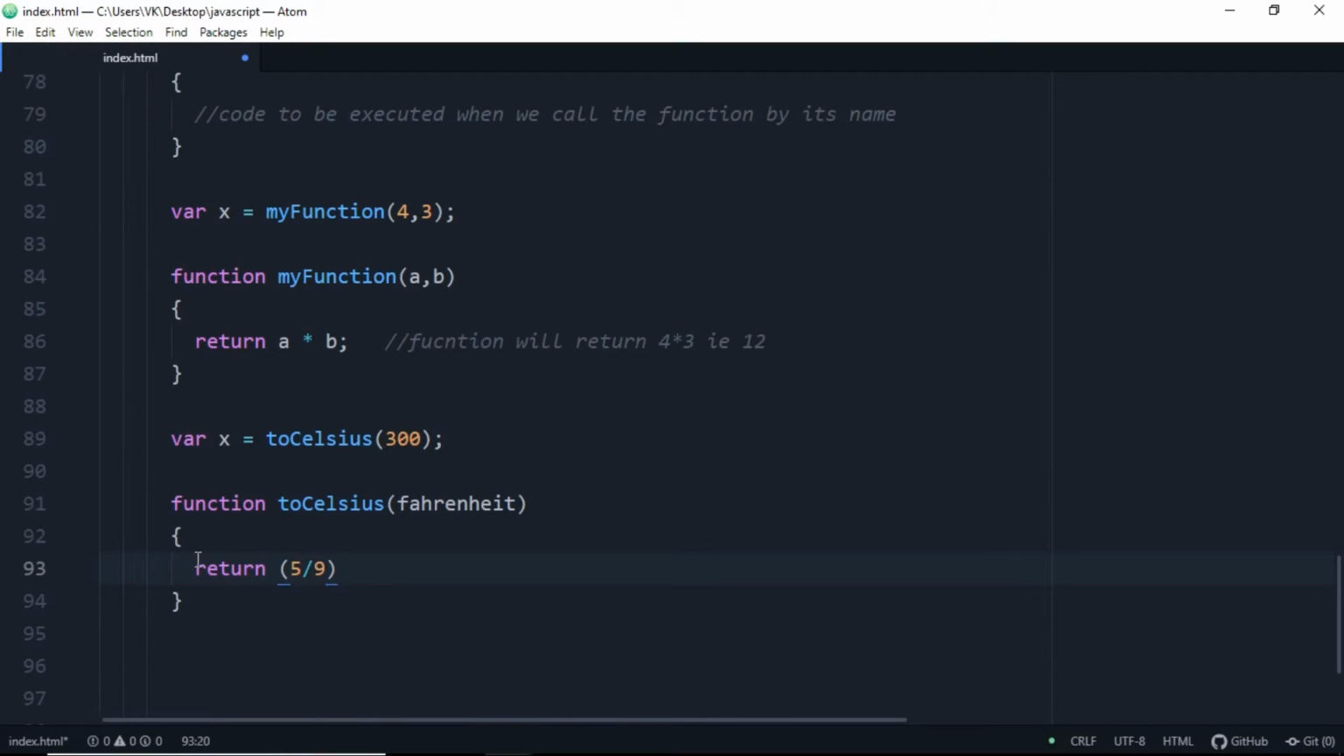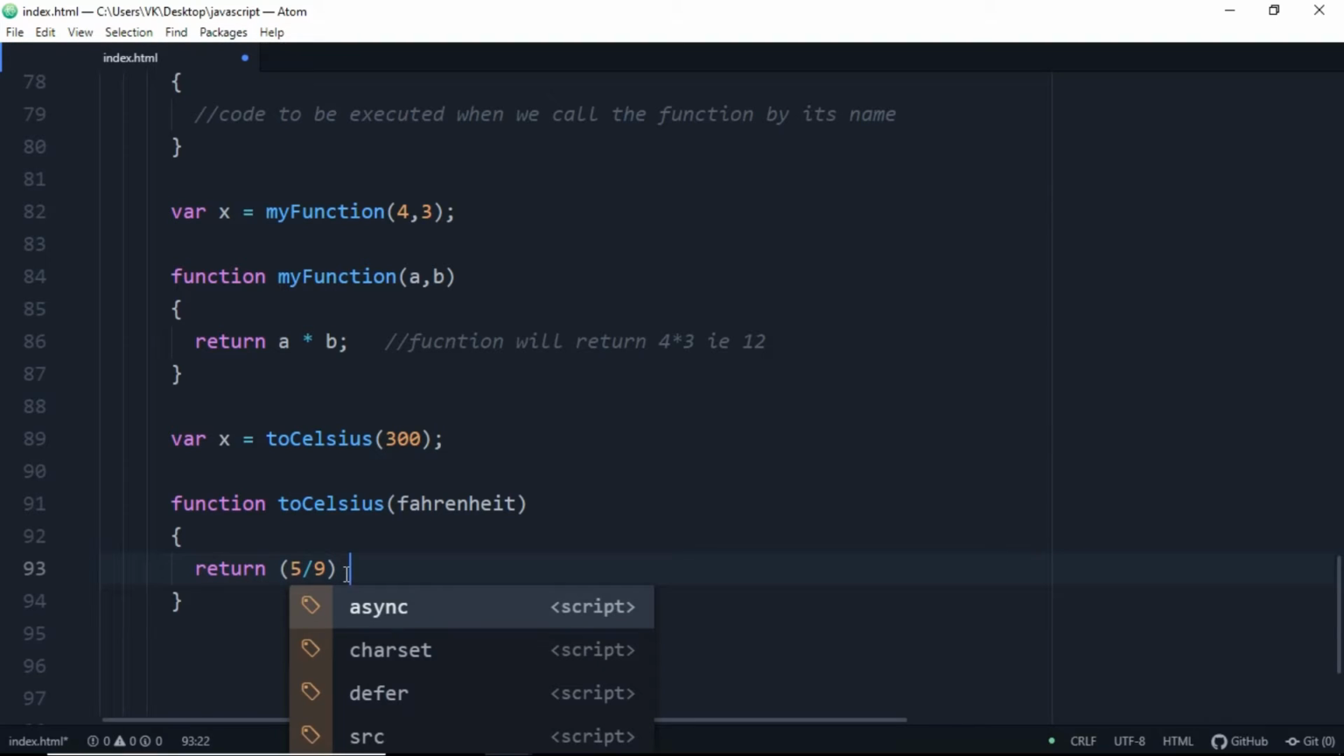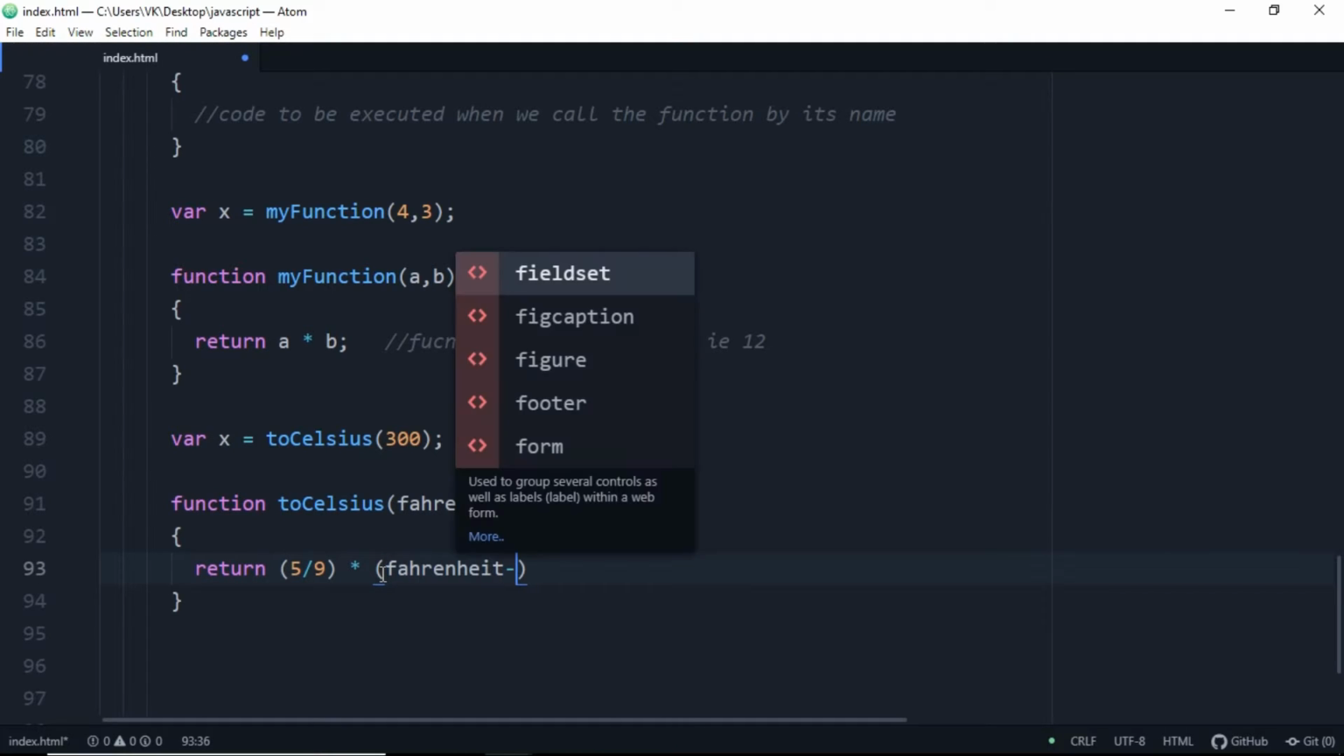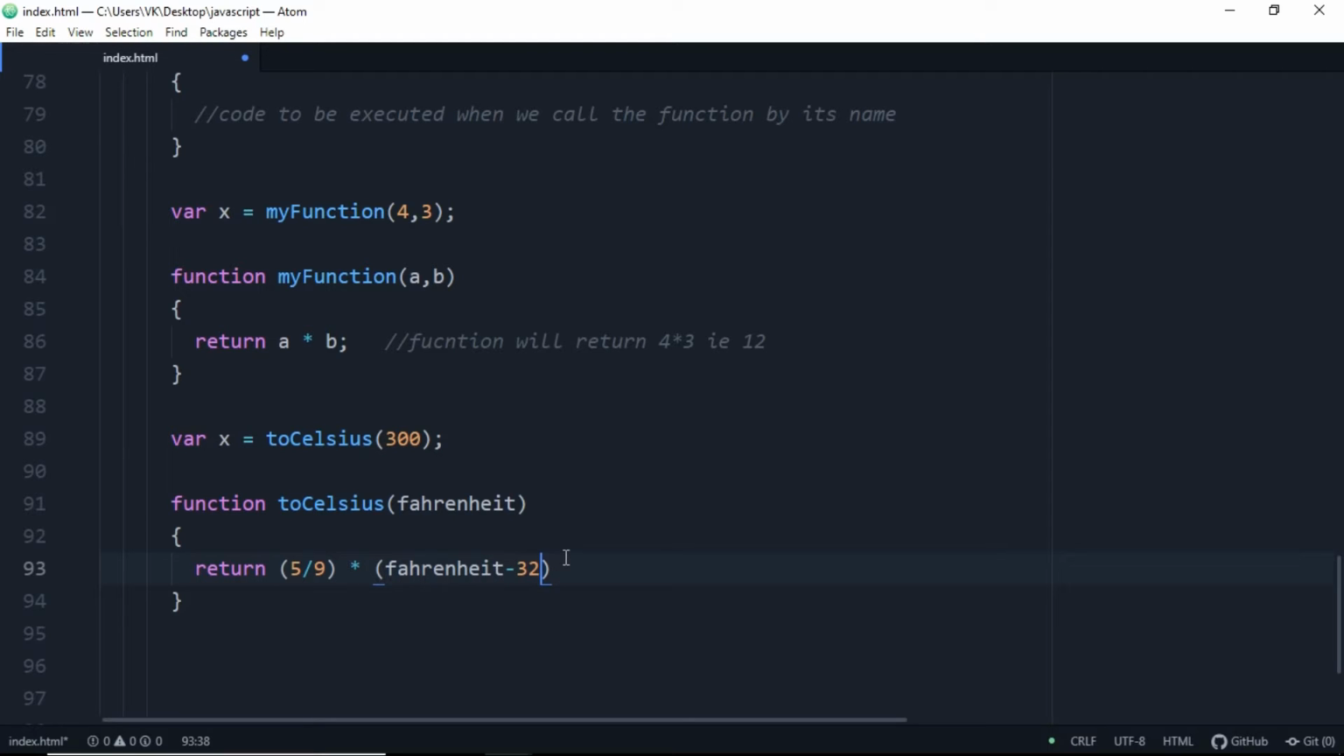So this is basically the formula for converting the Fahrenheit to a Celsius value. Return 5/9 into, add a bracket here, which is this Fahrenheit value. Copy this. It is going to multiply 5/9 into 300 minus 32. So it will convert the Fahrenheit value to a Celsius value.